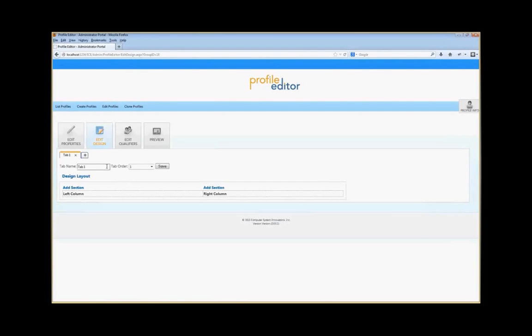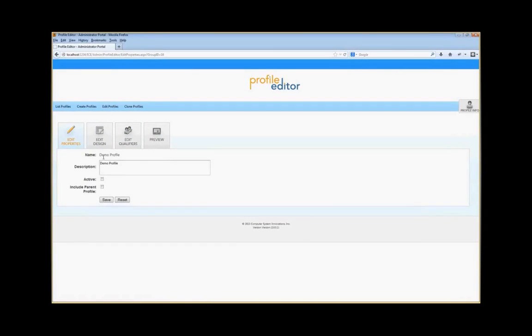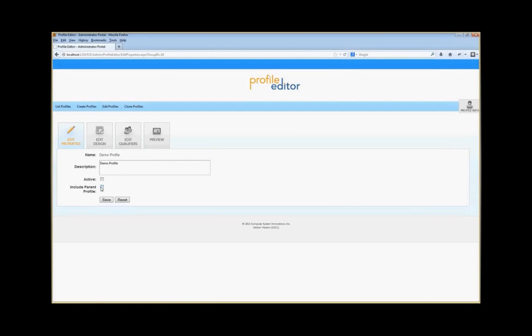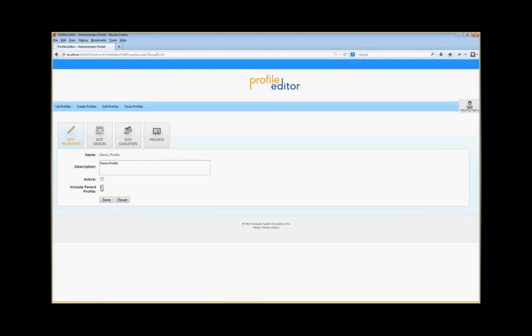And once you create the Demo Profile, you'll see that it automatically takes you to the Edit Profile page. The Edit Profile page has four different pieces. It has Edit Properties, Edit Design, Edit Qualifiers, and Preview. The Edit Properties allows you to see the name, update the description, indicate whether the profile is active, and whether this profile includes the parent profile, which we'll get into later.